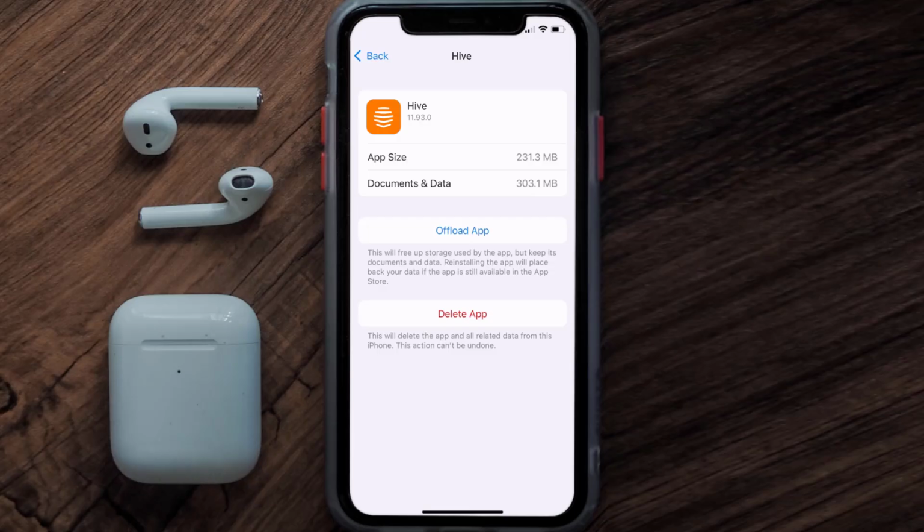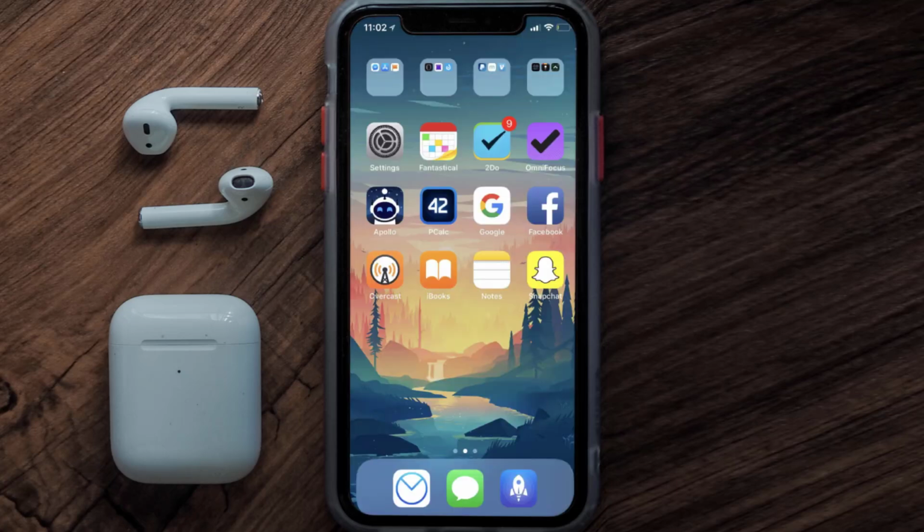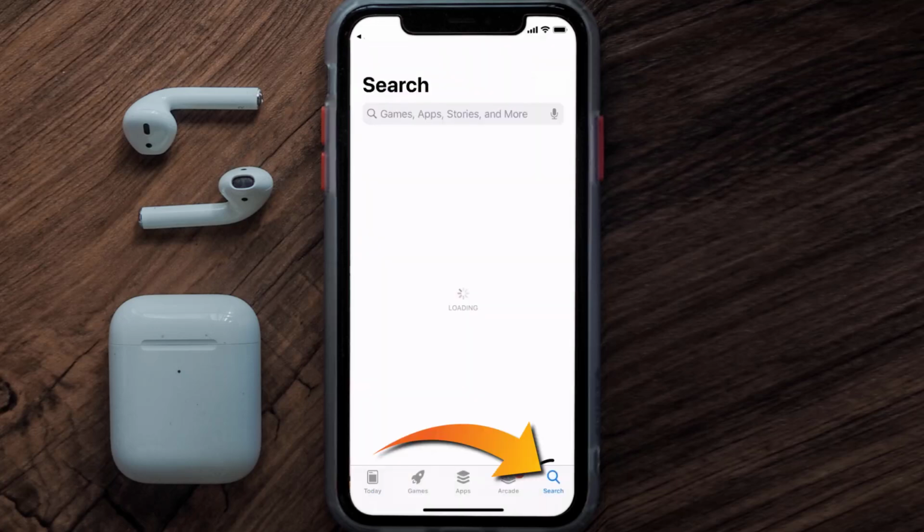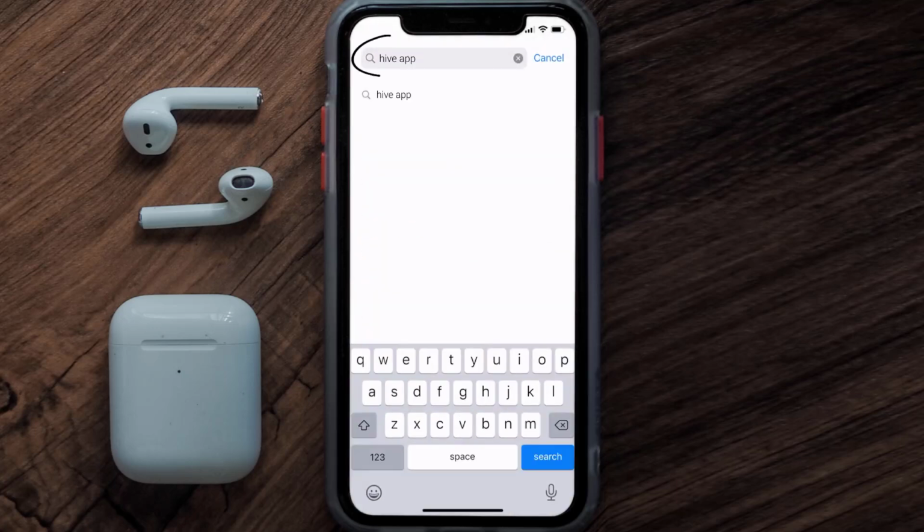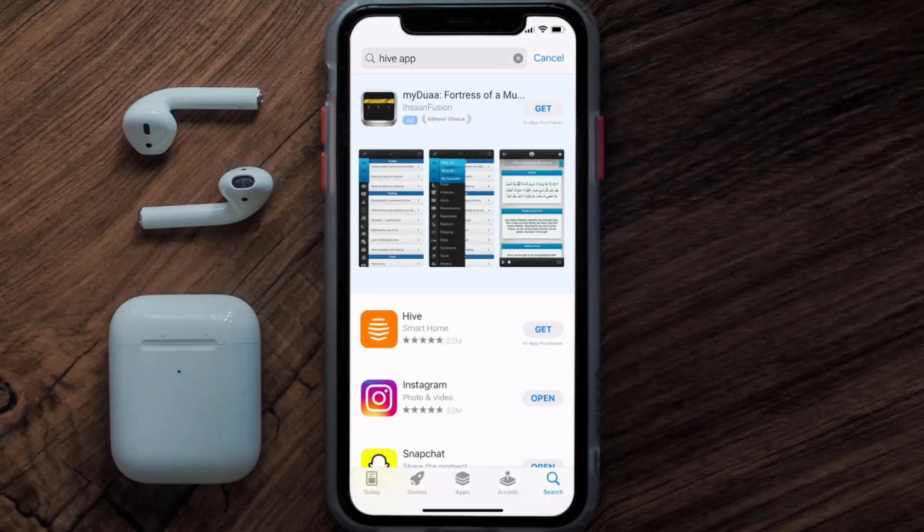But if it doesn't, then you need to completely reinstall the app. Follow the on-screen instructions to navigate all the way to the app page. Once you're on this screen, tap on Delete App to uninstall the app from your device. Once uninstalled, you need to open up App Store and then search for the Hive mobile app right over here in the search bar. And then click on this Get button to install it back on your device.